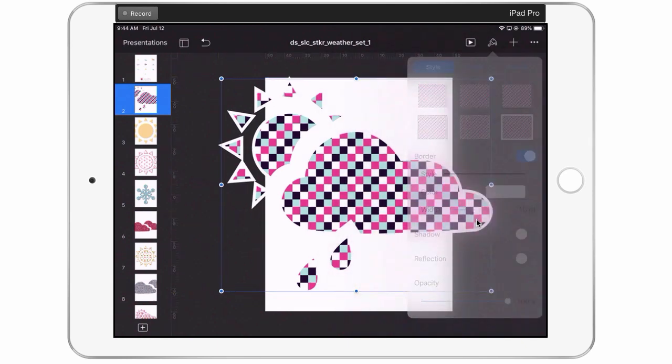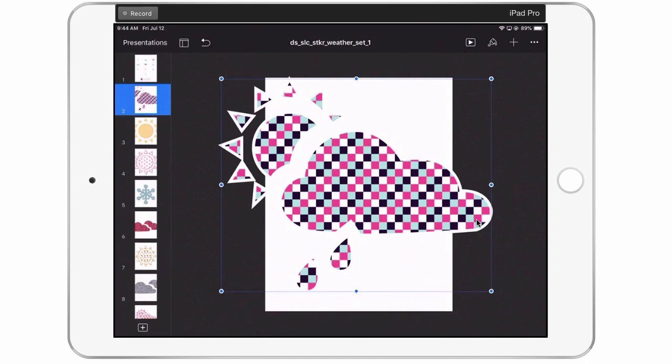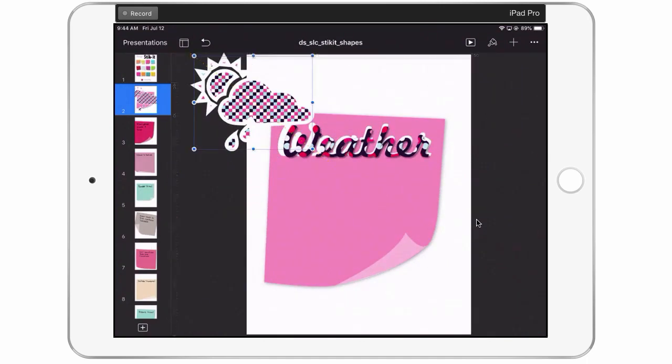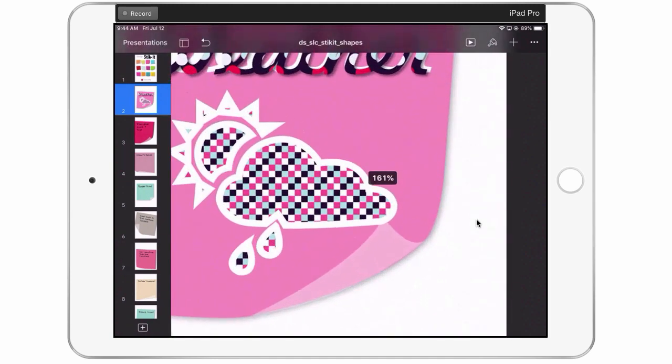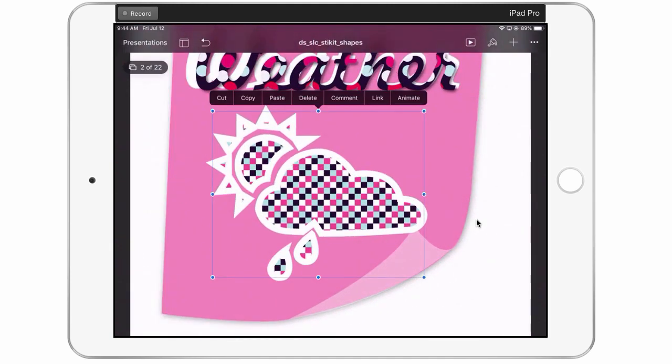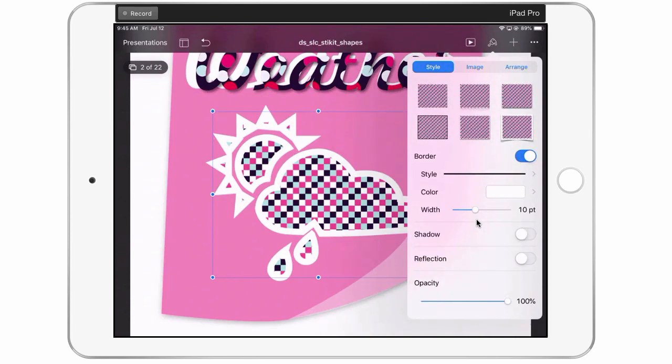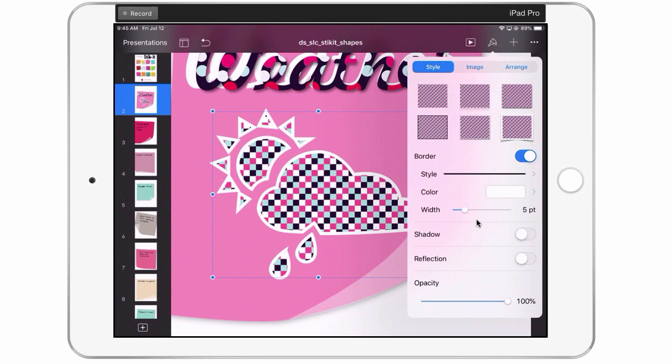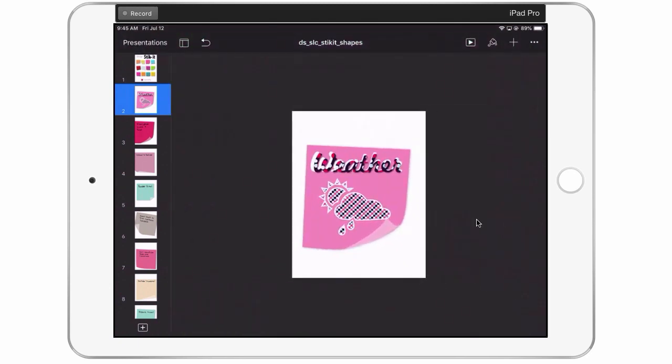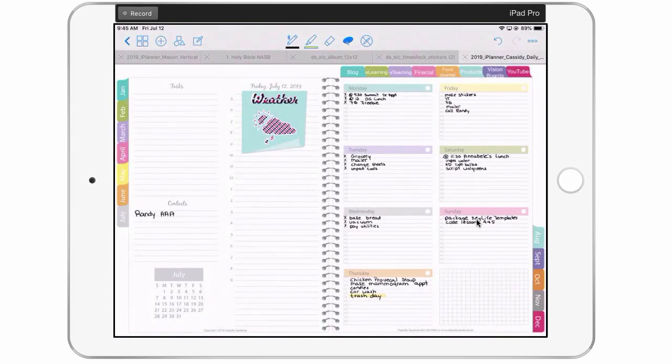So now I'm going to copy, and I want to go back to my Stik It, and I'm going to tap paste. And now I want to move it over to Goodnotes. You know what? That white is kind of thick. Let me change that a little bit. 5 looks better. Okay, so now, since there's so many components here on my page, I'm going to tap outside my page and tap select all, copy, and then I'm going to go over to Goodnotes and paste. And there is my sticker.